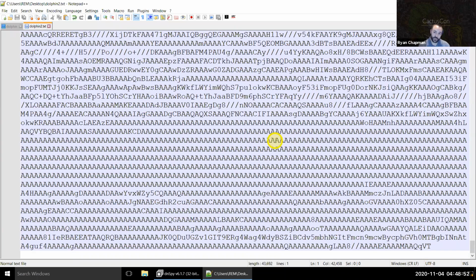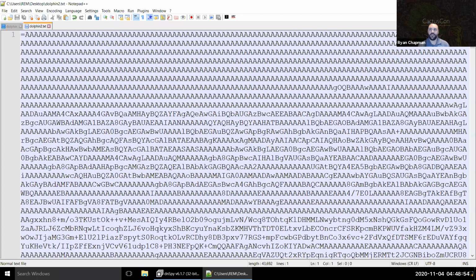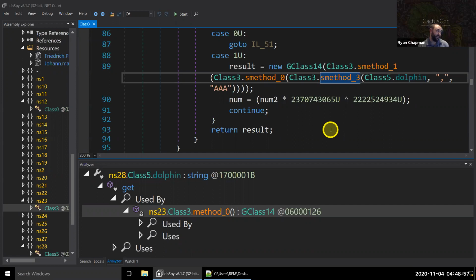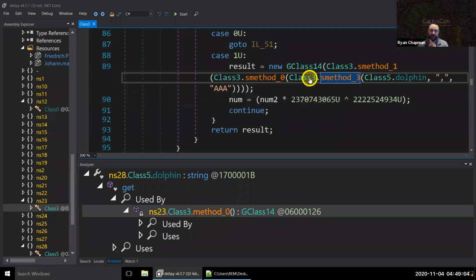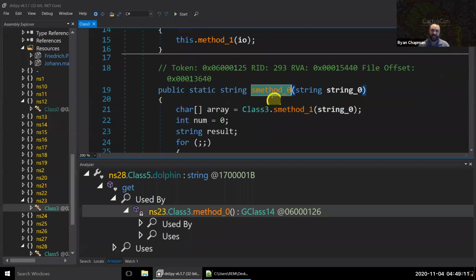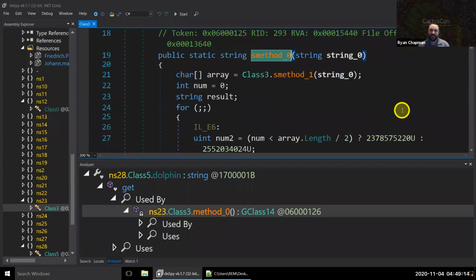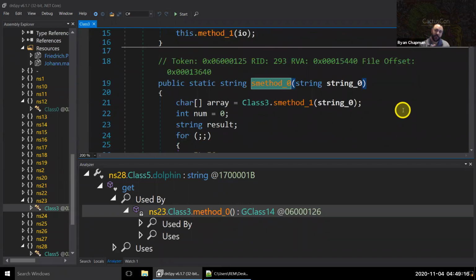Okay, so good. Now first off, I want to check my time. Oh, good. We have 10 minutes. We're perfect. All right, sweet. So now it's going to take that value that you get out of this and pass it to class 3 S method 0. Okay, what's that? So I click on S method 0. And in here, this is the function that's going to receive that potentially base64 encoded data, right? With the replace of comma to triple A. So what's this going to do with it?